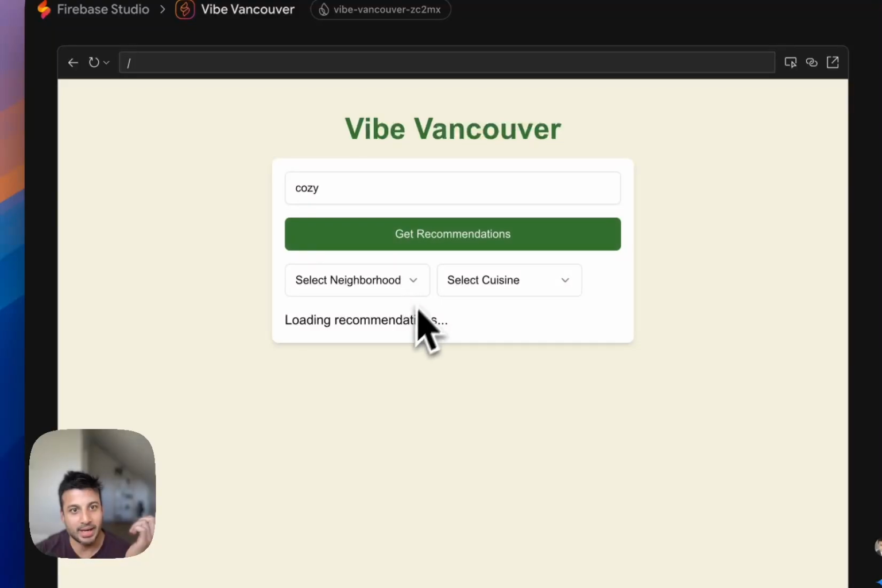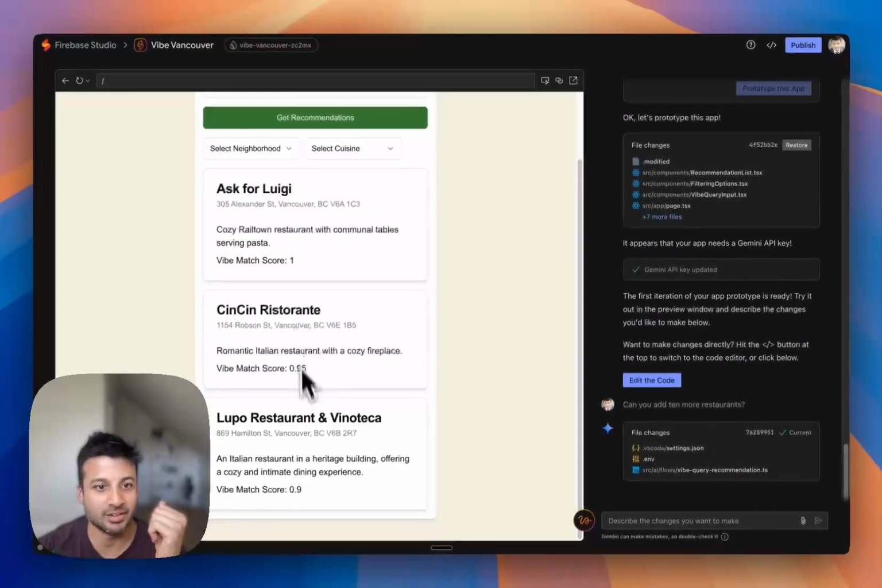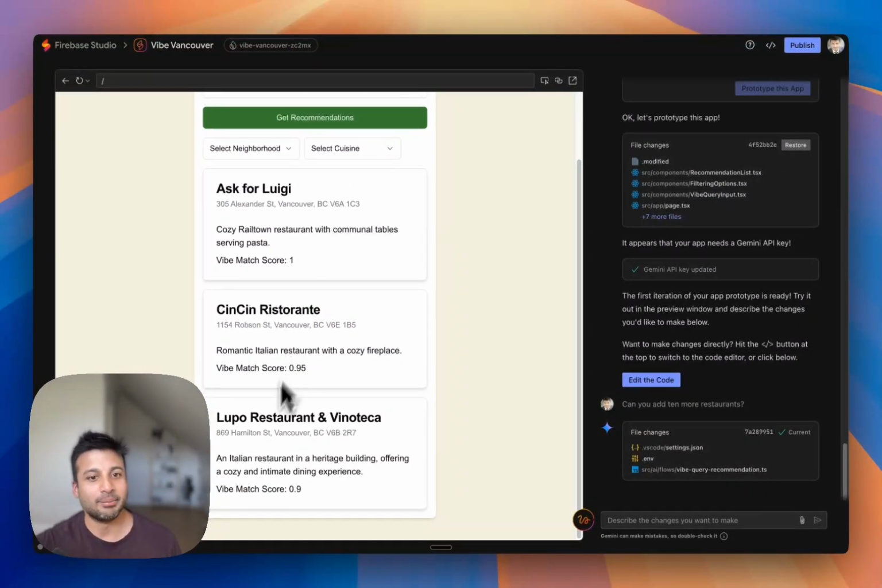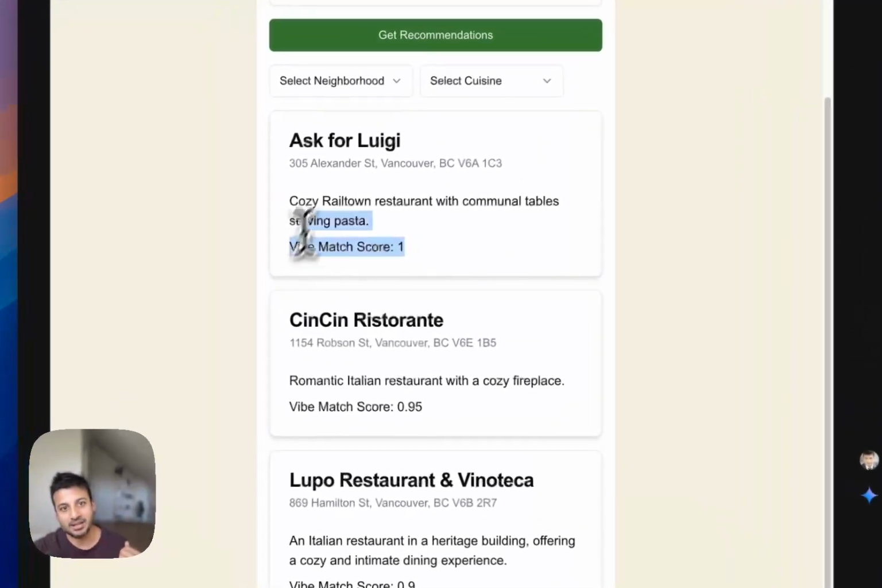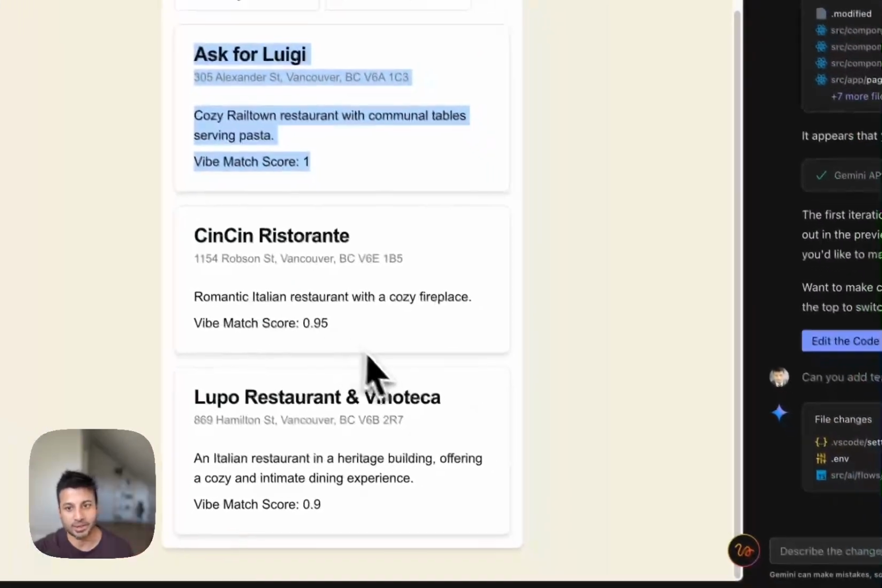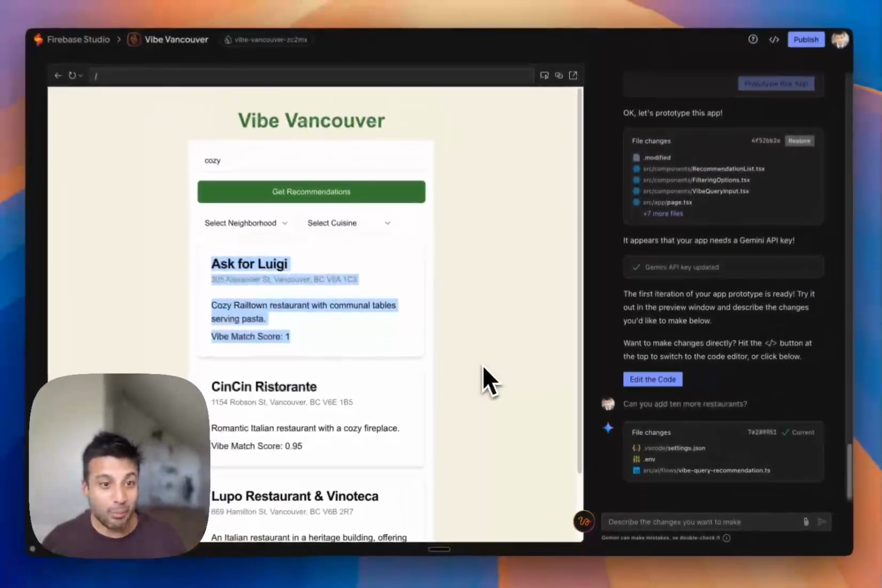But anyway, I'm going to try this again and see if it gives me more recommendations, because it's added more in the back end. Loading recommendations, and now it gives me a few more. And here you've got a little vibe match score from, I assume, 0 to 1, with 1 being the best, and it's giving me this one again as the best, and then a few others. So, app works.